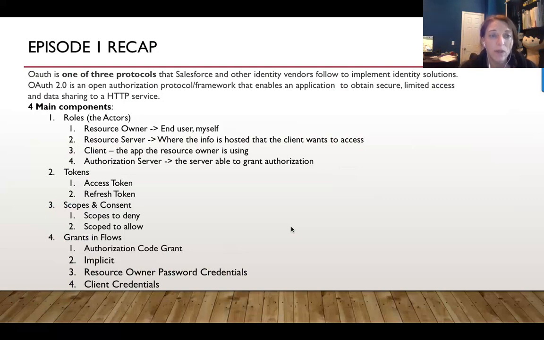Then the second component we needed to understand were the tokens. At a high level, there are 2 important tokens, the access token and the refresh token. So after you've been given authorization to access the resources on the resource server, you would then access those resources with an access token, which tells the resource server that yes, you have permission to access it. And then you can use a refresh token to request a new access token if the original access token has expired. The third component was scopes and consent. So the scopes set by the authorization server tell you what services or what permissions are allowed for this client to access, as well as which of the scopes are denied.